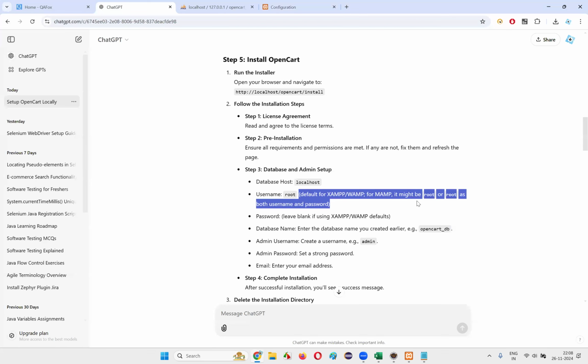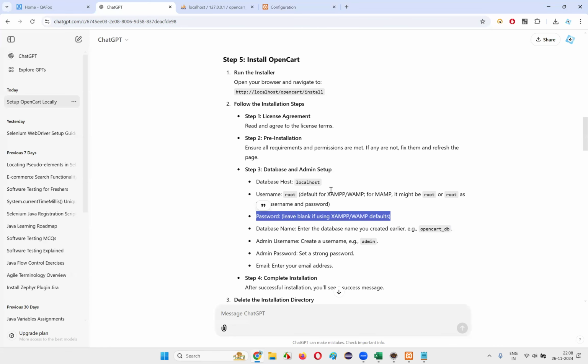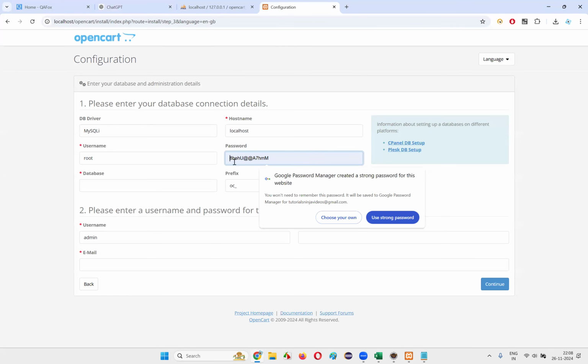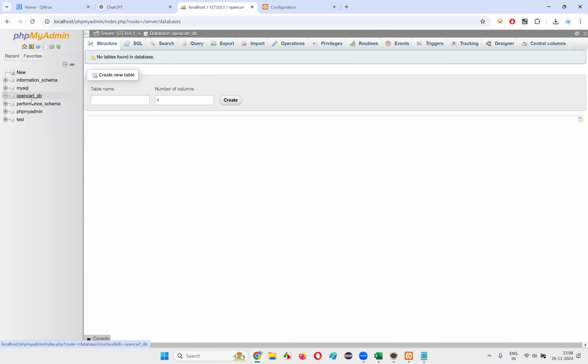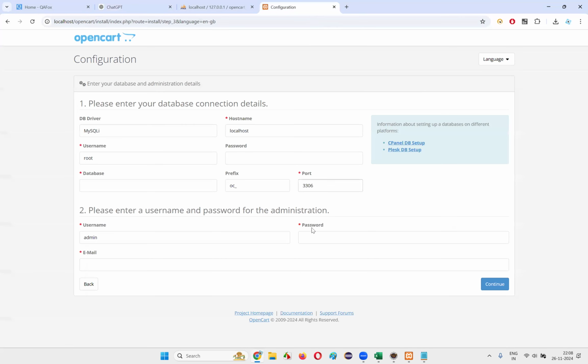Password, leave it blank if you are using XAMPP or WAMP. You should not enter any password here. Next one is database name. You already have set up the database, right? Using phpMyAdmin, we already set up opencart_db. The same name we have to give here. Give the database name as opencart_db, whatever we set up in phpMyAdmin.